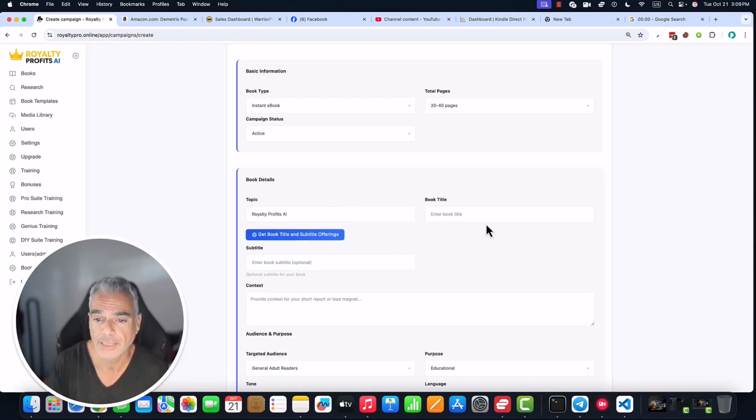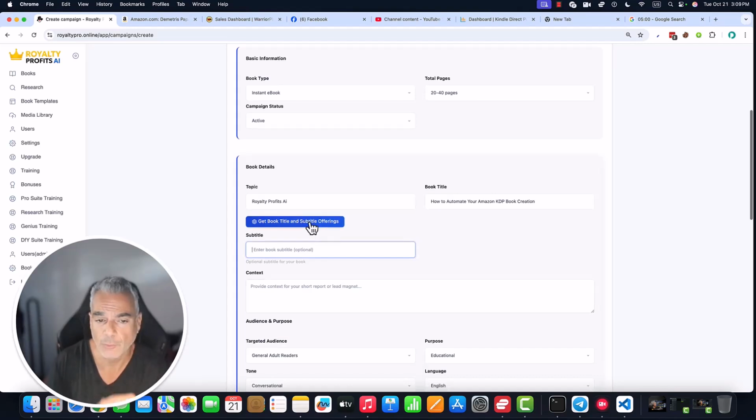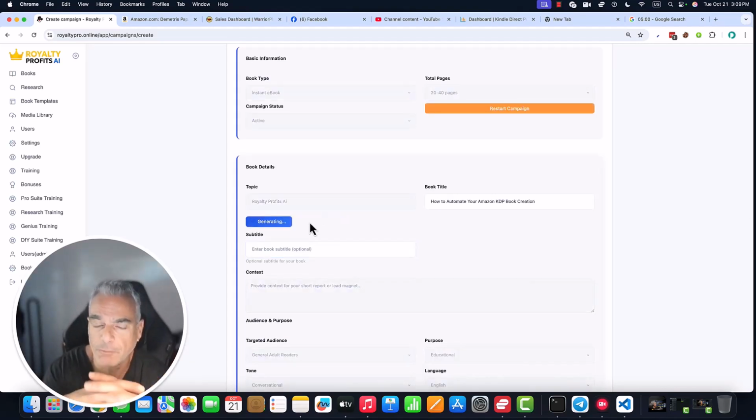And the book title is How to Automate Your Amazon KDP Publishing Book Creation. Okay, and then what I'm going to do is click on this, and this will give me an idea just from the topic that I'm giving it.